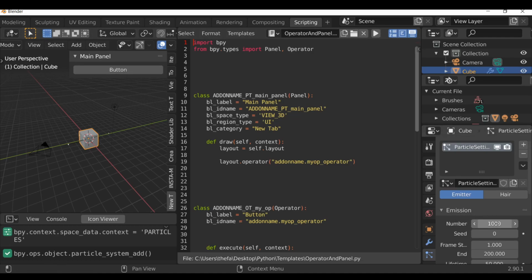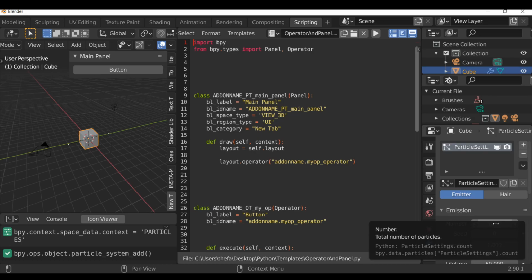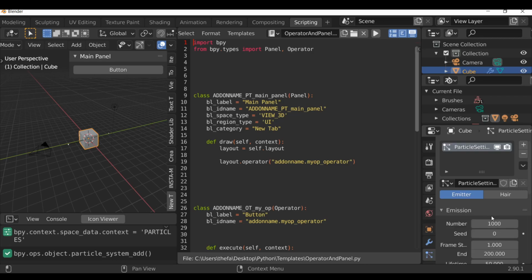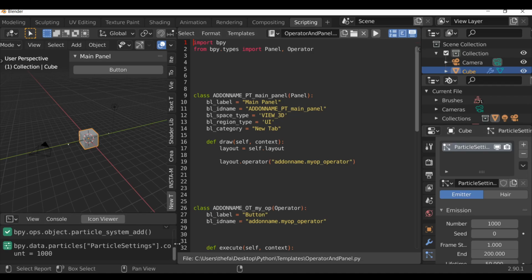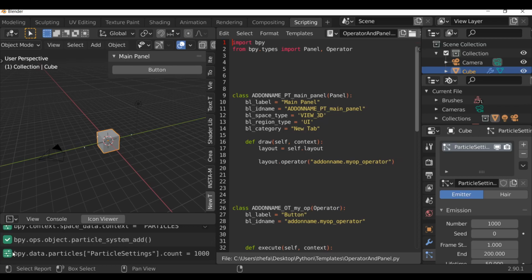If we hover the mouse over the option, it should bring up a tooltip. If you don't have the tooltips enabled, go to your preferences and make sure you enable them. If you don't have them enabled or you just don't want to use them, just click inside here and then hit enter. Then we can see down here in the information window, it says the same thing. So we have bpy.data.particles, then the name of the particle system, .count equals 1000. By using this information, we can actually add this to our panel.